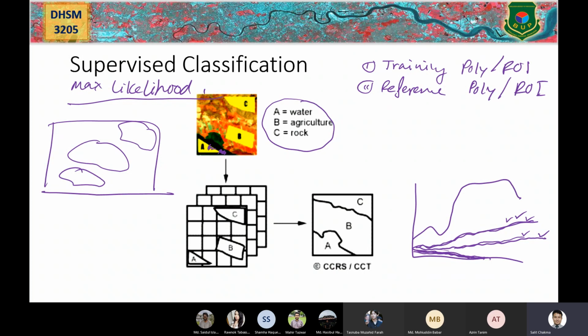Now, what is the solution? The solution is, instead of drawing this big size of polygons, try to draw small sized polygons with a variation of the signals.